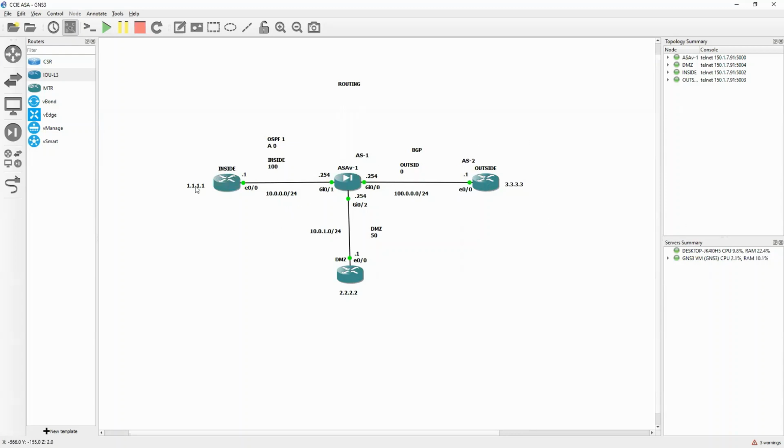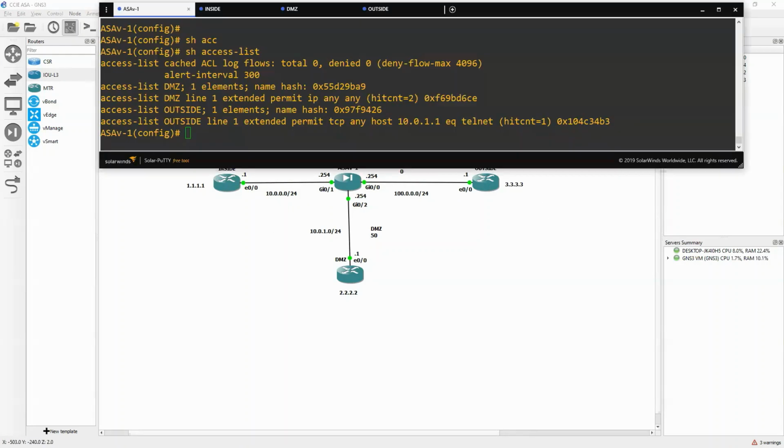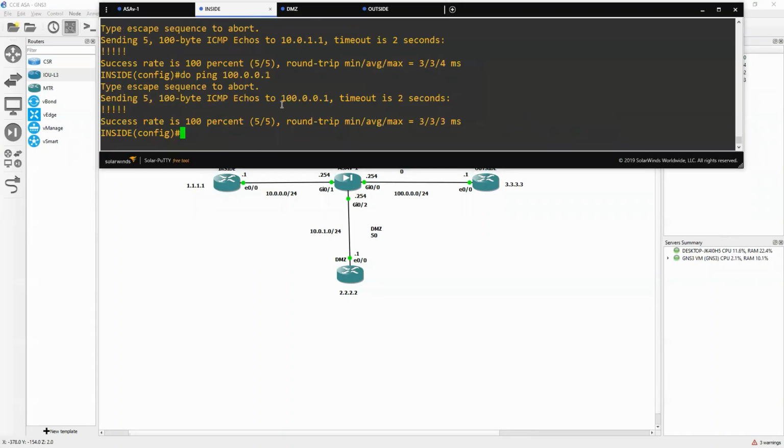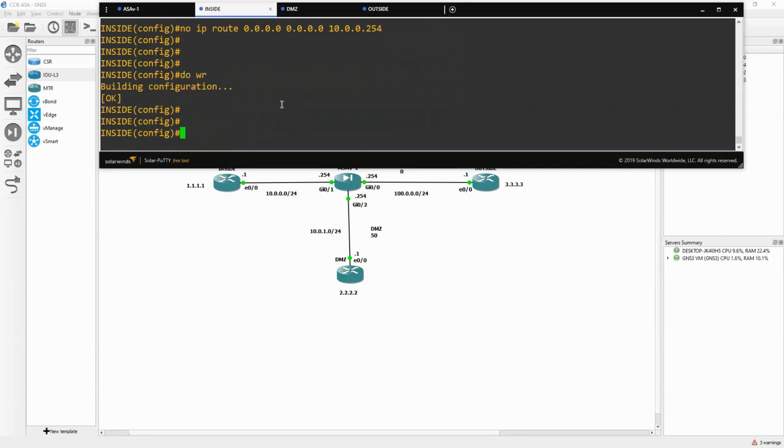So what I will do is remove it from the inside. First I will go to the inside and say no ip route default 10.0.0.254. All right, so let's configure OSPF on the router first.